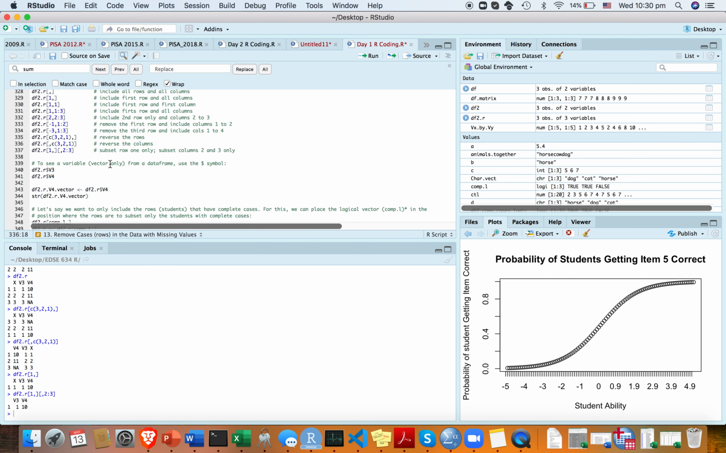To see a variable from a data frame, use the $ symbol. Okay, so this is the data frame. There we write $, then V3. 1, 2, 3. So V3, 1, 2, 3. We can see that as a vector, 1, 2, 3, if we just want to get that vector out of that data frame. We use the data frame, then $, then V3. Next, 10, 11, 12, yep, that's V4, V4, 10, 11, 12.